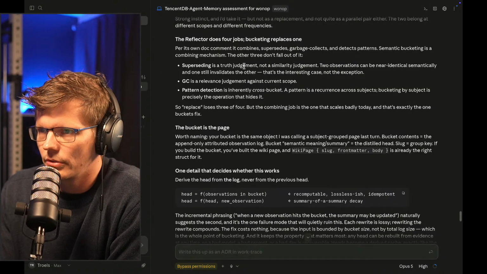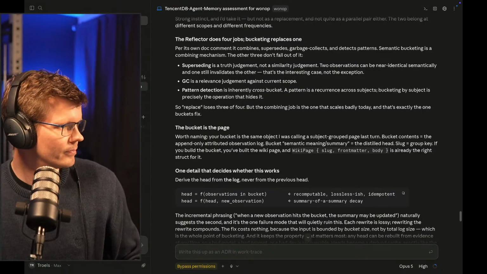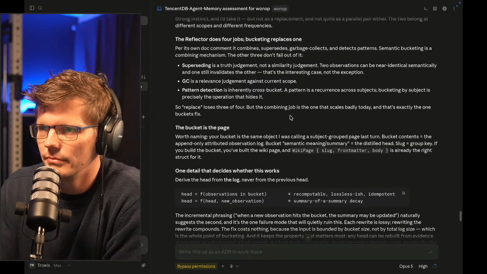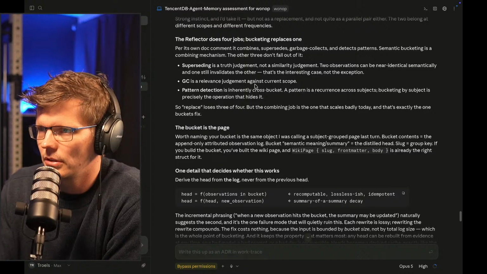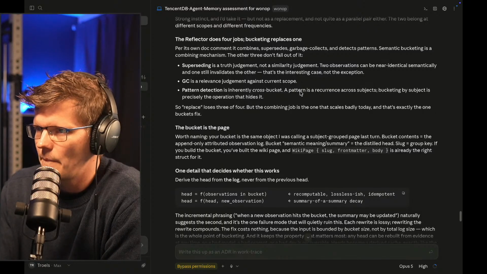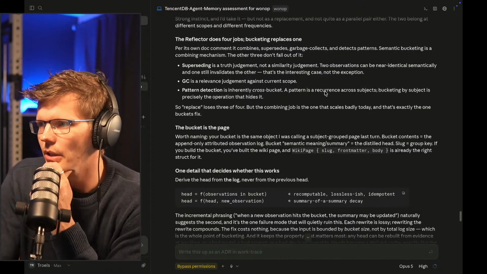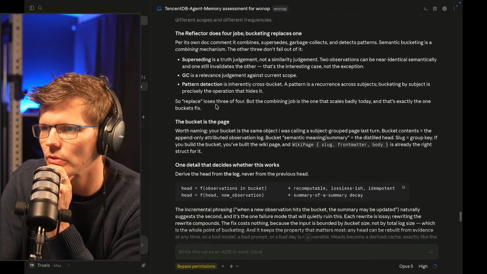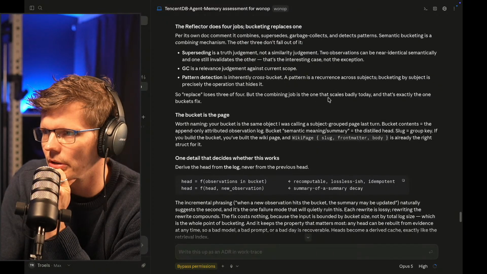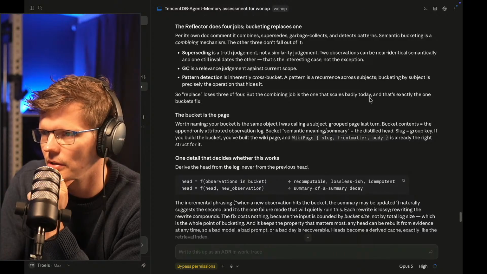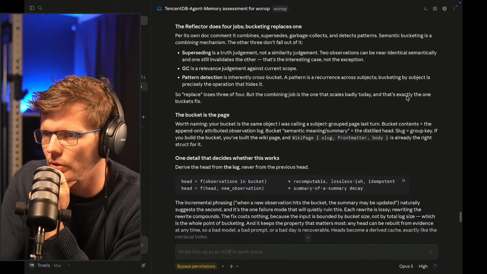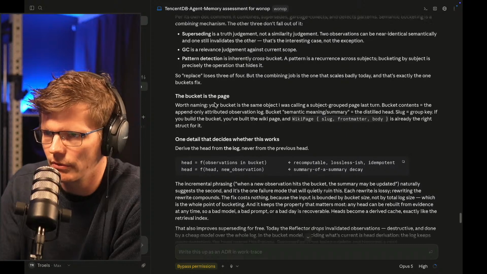Okay, superseding is truth judgment, not similarity. It's a relevance judgment, current scope. Pattern detection is inherently cross bucket. Okay, so replace loses 3 of the 4. But combining is the one that scales badly today. The combining job is what? And that's actually the one that the bucket fixes. Okay, I'm so confused about what it's saying here.